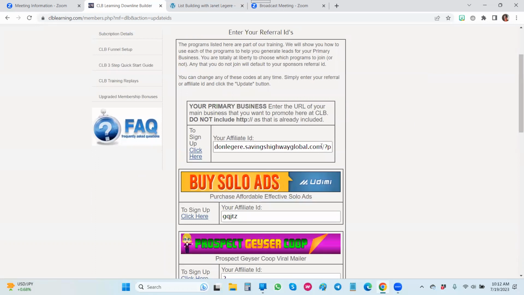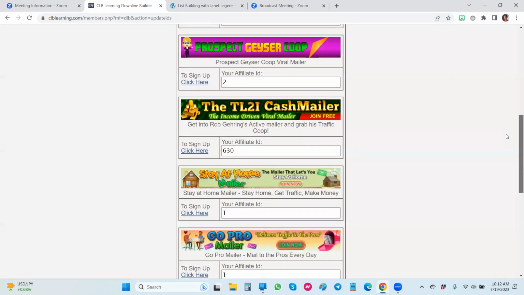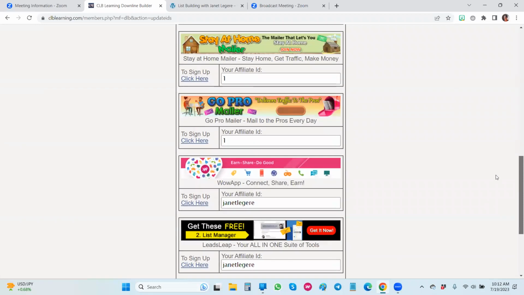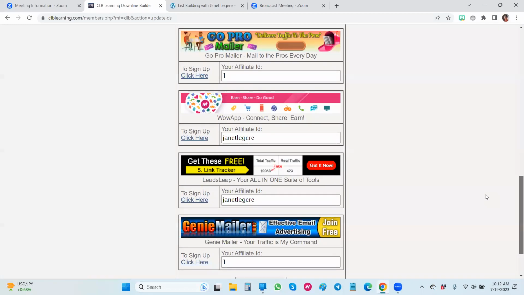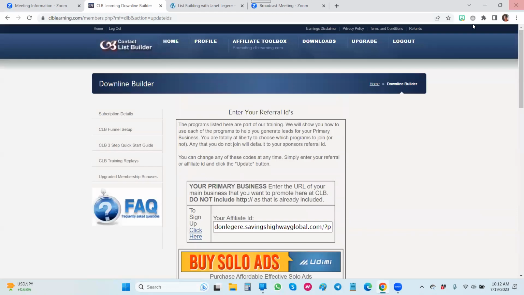So keep in mind, you can add your own primary business and you can add your IDs to these programs. Most of them are free to join. In fact, they're all free to join. The one you want to upgrade in for sure is Leads Leap. The second one I highly recommend is Traffic Lease Income Cash Mailer. When you get the top level upgrade there, you get the co-op shares at a ridiculously low price. And as I said, they're very effective.